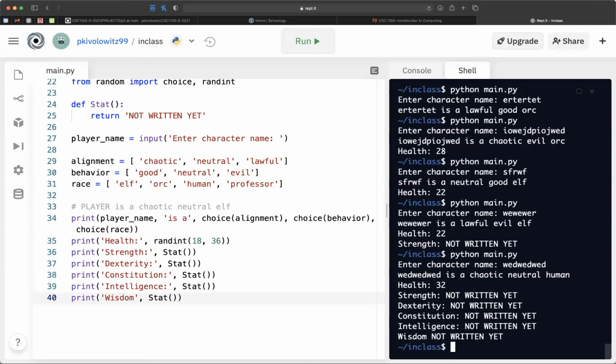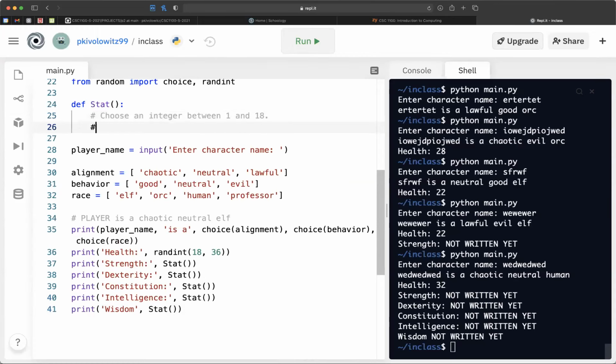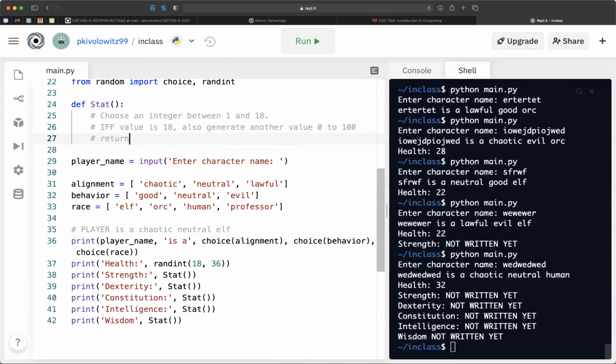So now let's add the proper body to the function stat. Let me refresh your memory. Choose an integer between 1 and 18. If and only if the value is 18, also generate another value, 0 to 100. And return both as a single string. Okay, so please work on this and talk to the whole class. Ask questions, give advice. So now it's a mutual collaborative effort to write that function.